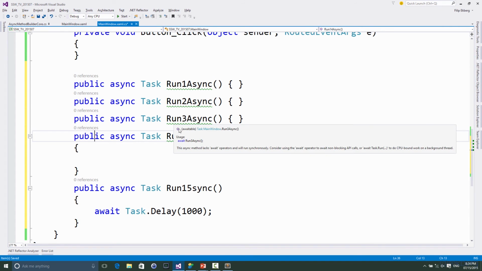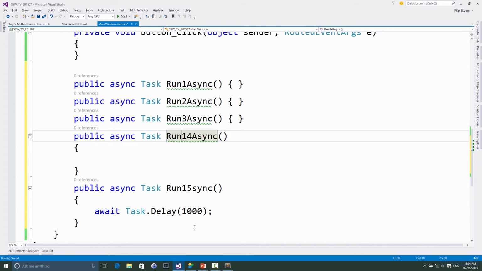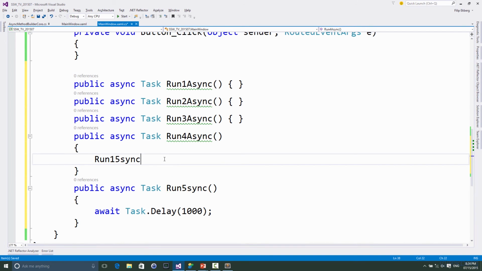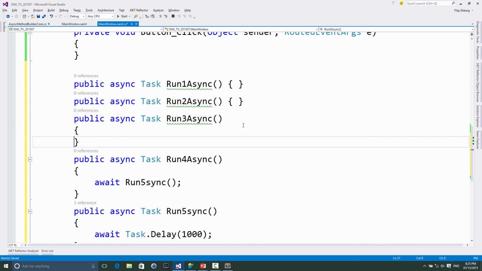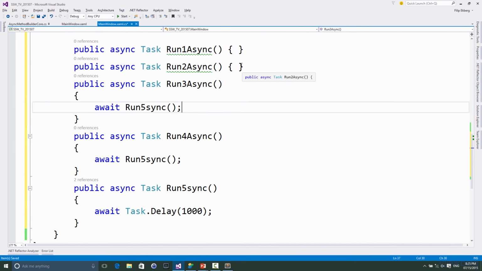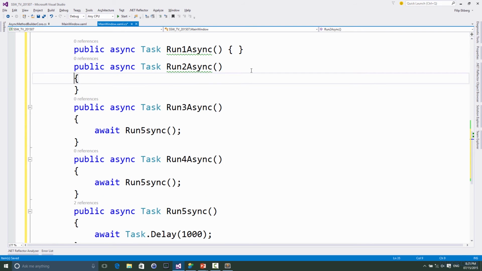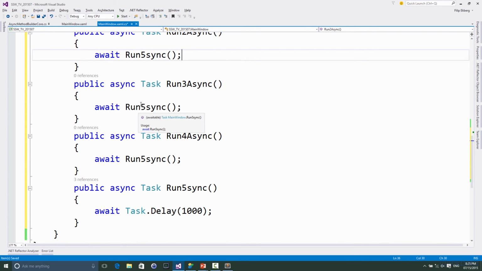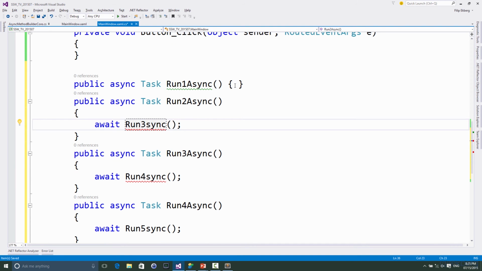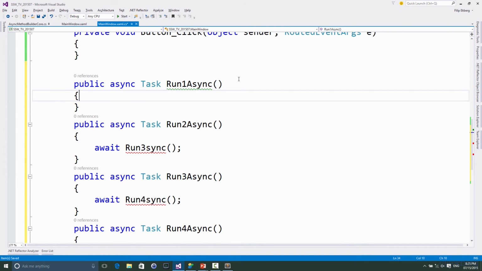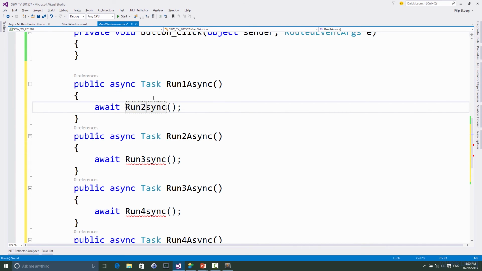And then in run 4 async, we could have a call to that one. Sorry. Could do this. We're saying await this one here. And then basically do the same in all of these method calls. Like this is an obvious example that shows that you shouldn't do this. So this one will call number 4. This one will call number 3, and this one will call number 2.